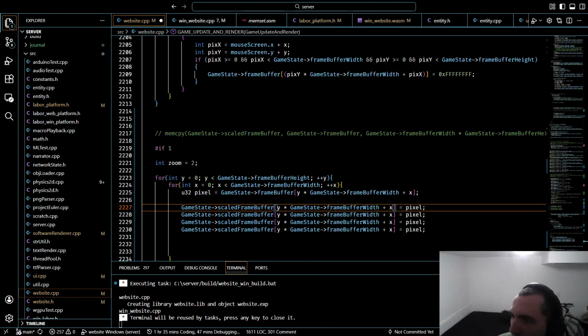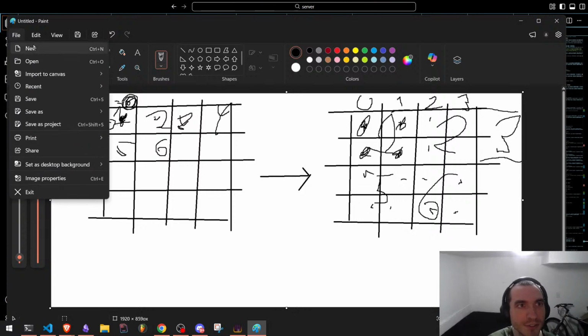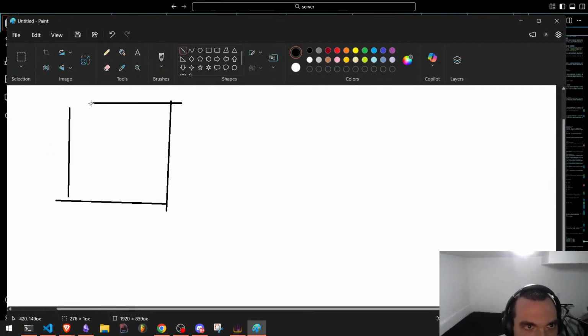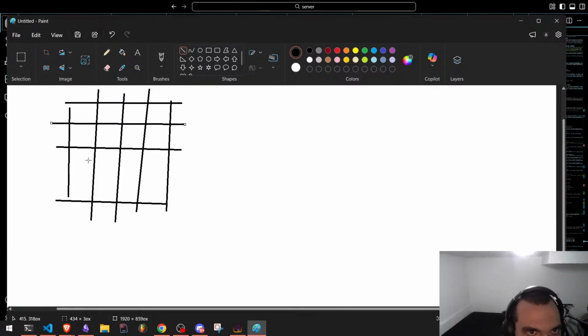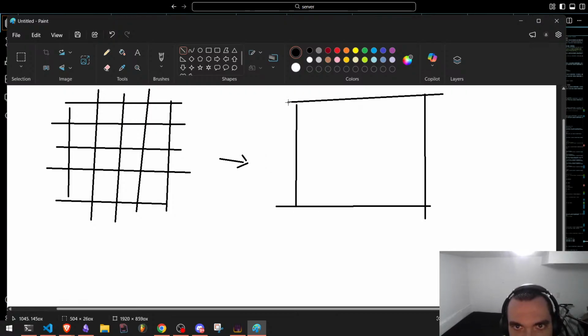Let's look at Microsoft Paint again. This is 1, and 1 will take up 0 and 1. 2 will take up 2 and 3. 3 will take up 4 and 5. Let's do a new one. It's going to take a lot of drawing this out. And then we'll do an even finer frame buffer over here. This will have 8 pixels.